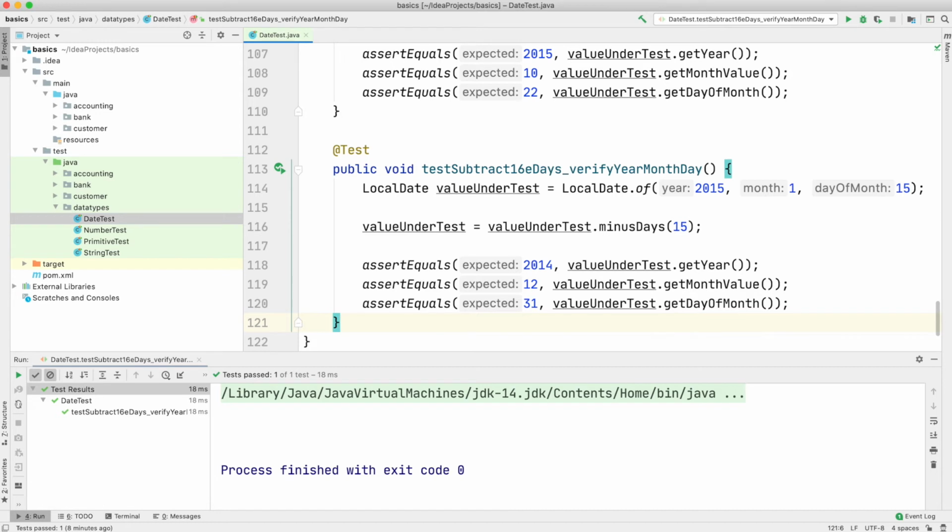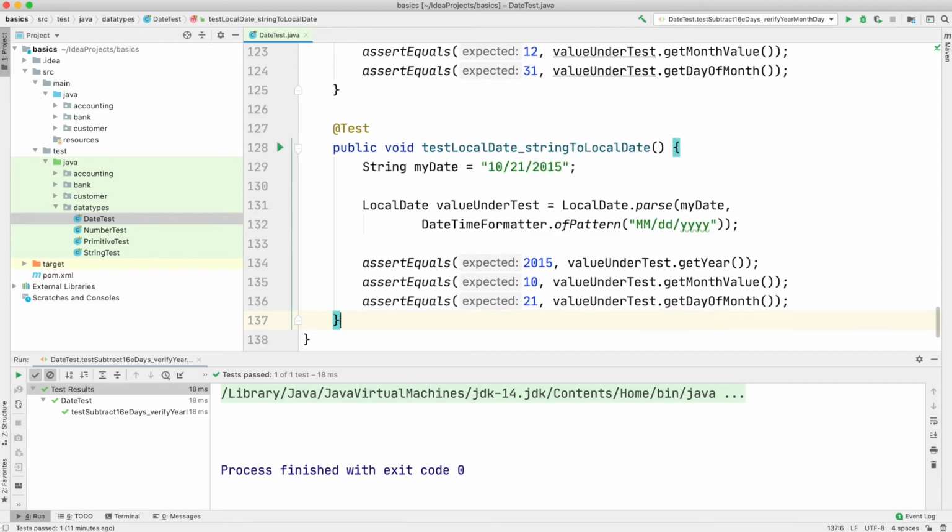Two additional features frequently used with dates are the ability to convert a string to a date and to convert a date to a string. To parse a string value into a LocalDate variable, you need to use the DateTimeFormatter object. In this test, you will see the ofPattern method where you declare a string value of the pattern you wish to use. The end result is the string variable was used to populate the LocalDate variable. Let's run this test. And it passes.